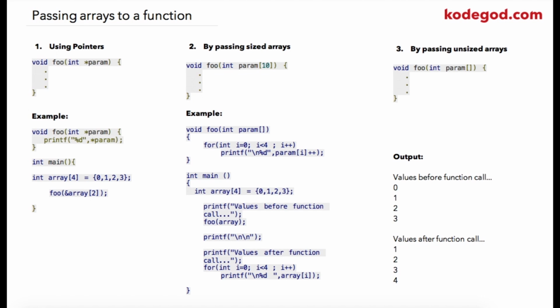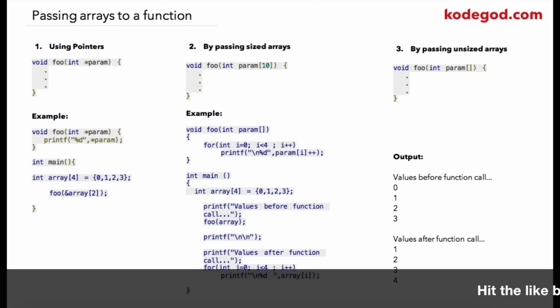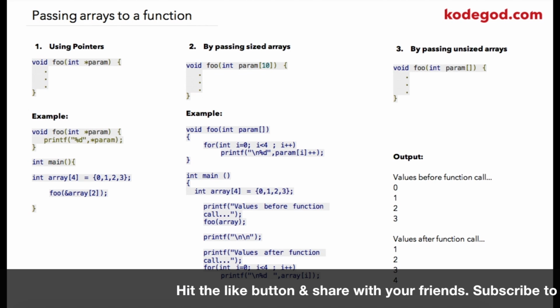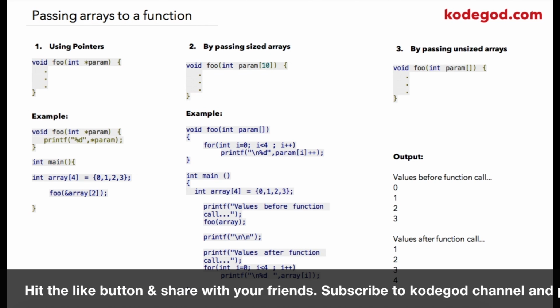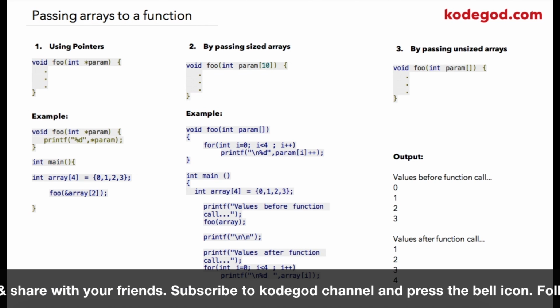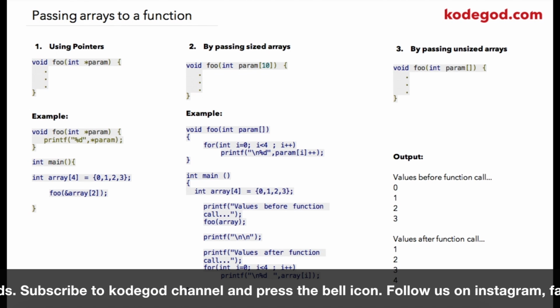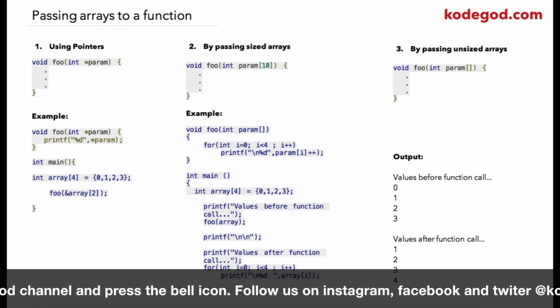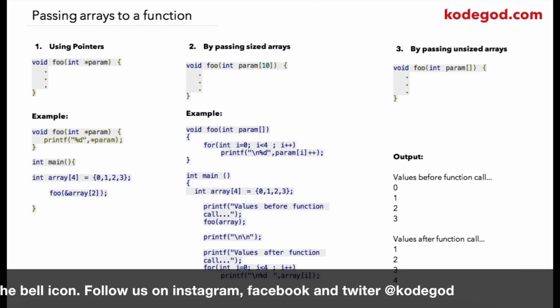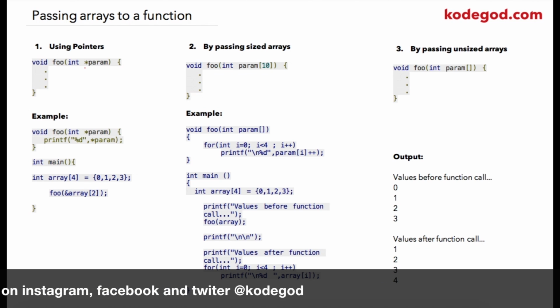A very important point to remember here is that whenever we pass arrays to a function, they are always passed by reference and not as values. Now, because arrays are collections of similar data types, we can either pass individual array elements or the entire array. Let us first see how individual elements can be passed.